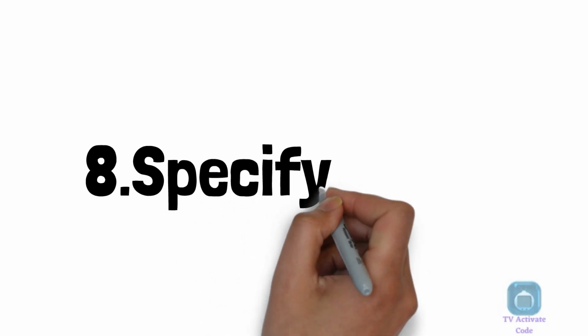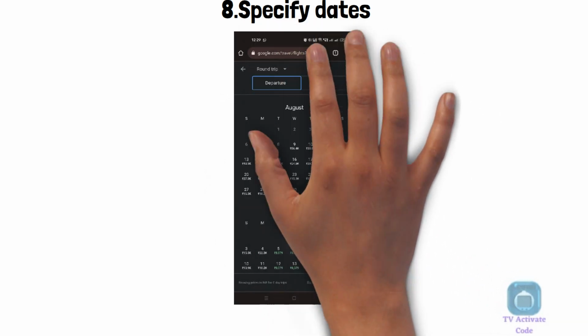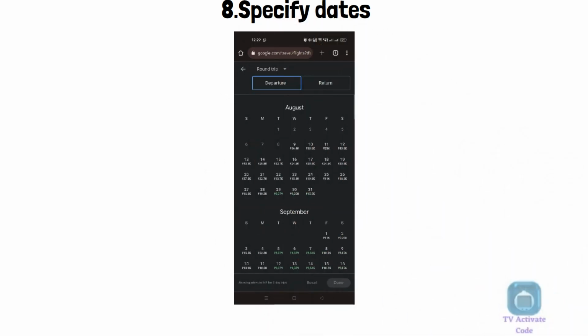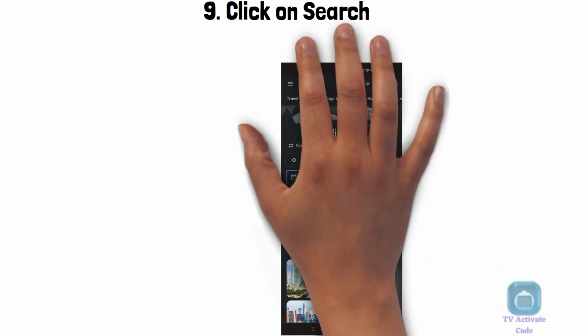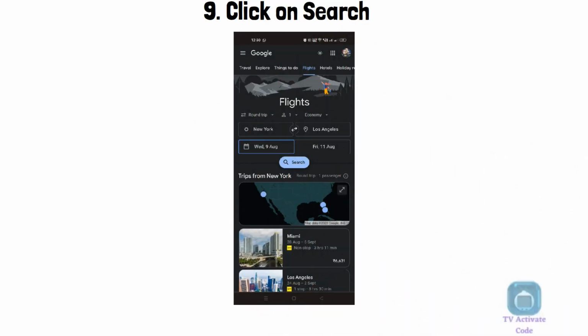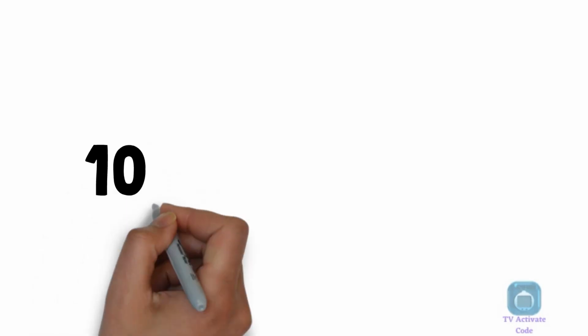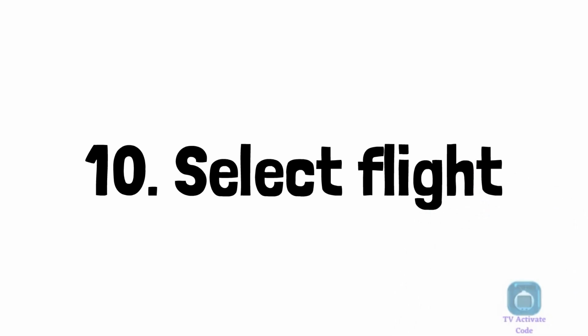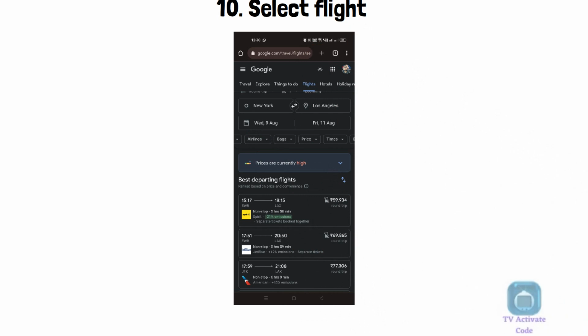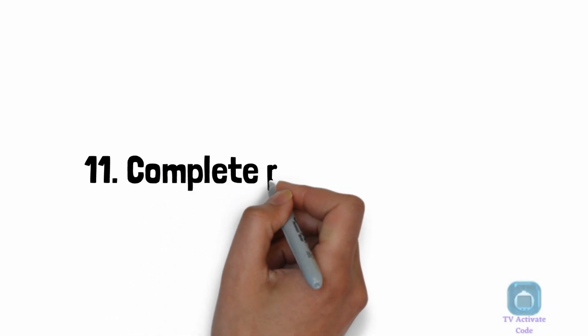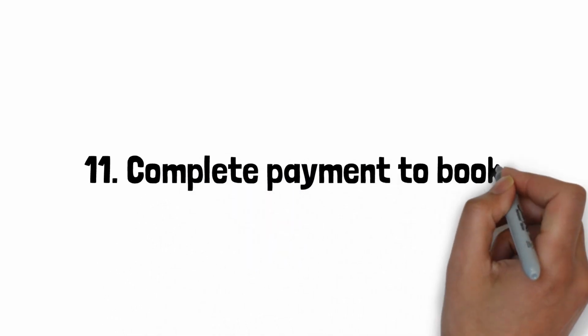Step 8. Specify the departure and return dates. Step 9. Click on Search. Step 10. Then select the flight after comparing the prices and click on Continue. Step 11. On the next page, you must complete the pay, and that's it. Your flight is booked with Google Flights.